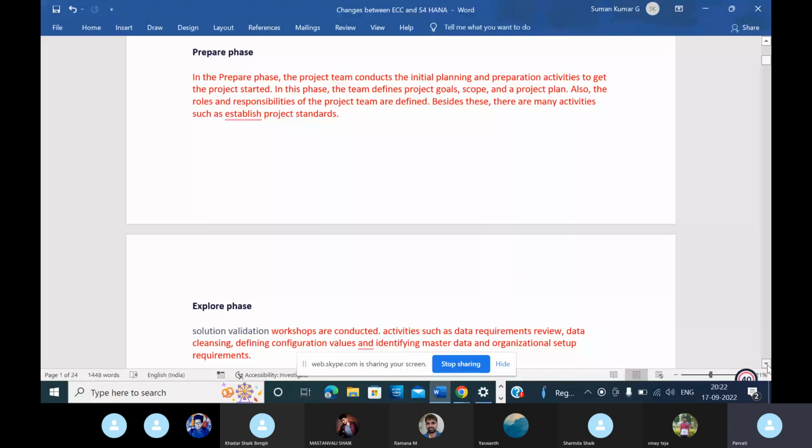So those kinds of high level activities will happen: whom to contact, what the team size is, project planning, when to start and when to end, how many phases there are. These kinds of things will happen in the preparation phase.